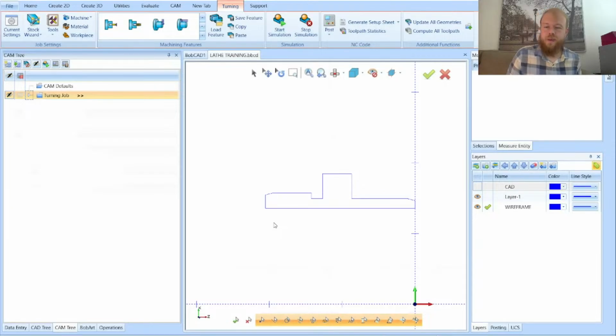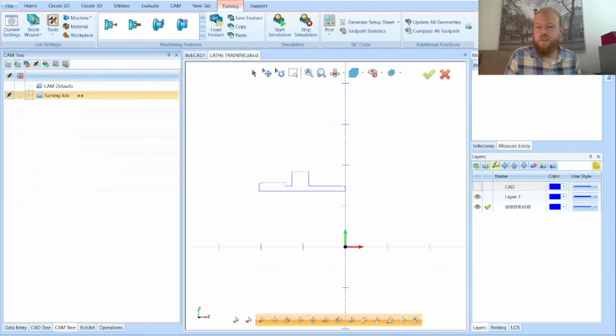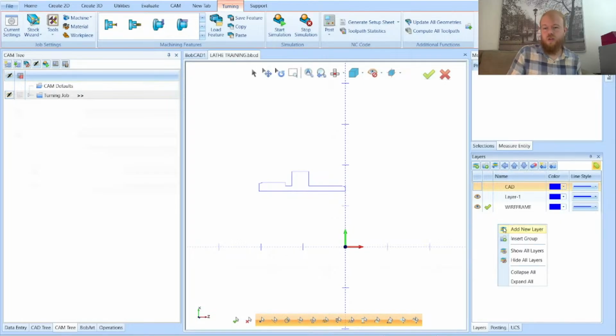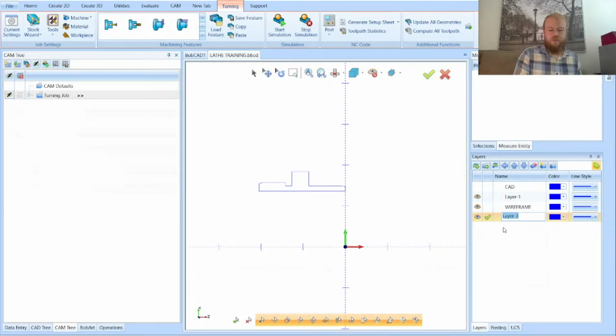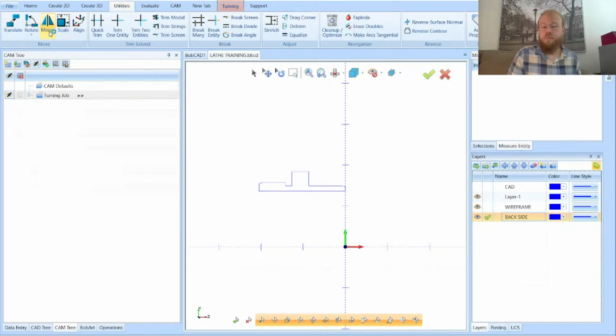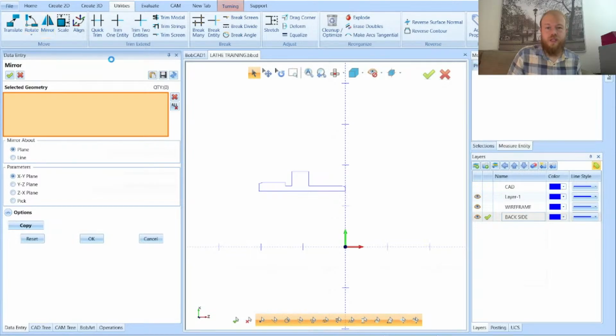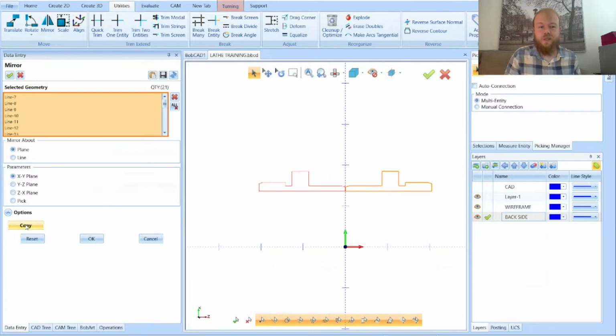And this is the best way I know of to do the rest of the operations on this side after our cutoff operation. I'm going to go to my layers and I'm going to create the wireframe for the other side of it. I'm going to right click, go to add new layer. I'm just going to name it backside. I'm going to go to utilities. I'm going to go to mirror, the option right after rotate, select my wireframe, and then click OK. Well, sorry, before I click OK, I want to click copy so that I'm keeping my original here and just making a copy of it over on the other side.